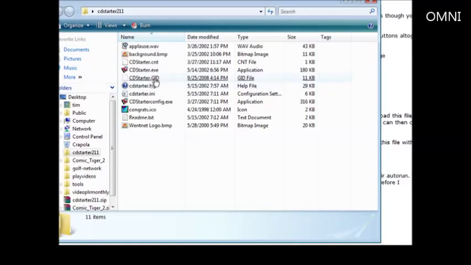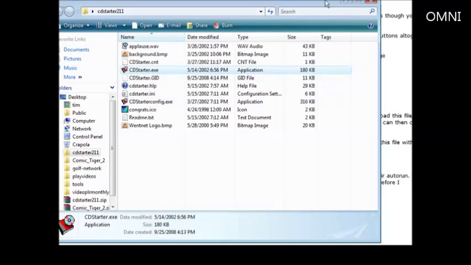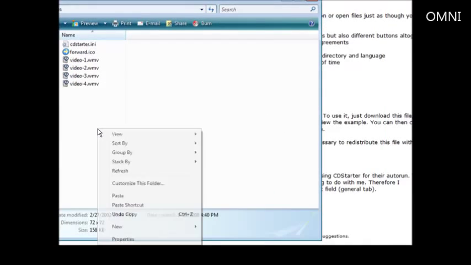Now to test it, we can just bring in the CD starter software here. We just bring in the cdstarter.exe, just copy it and paste it in here.